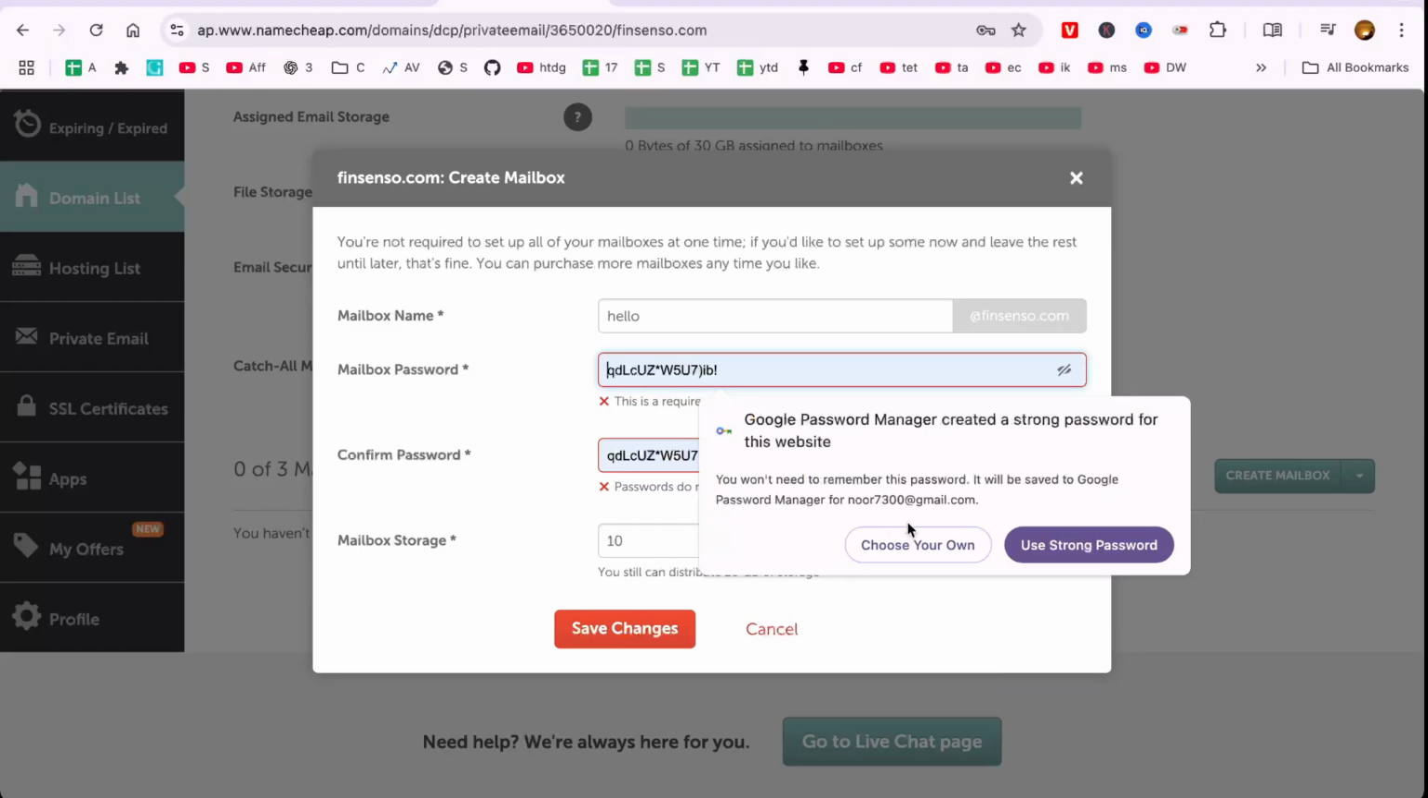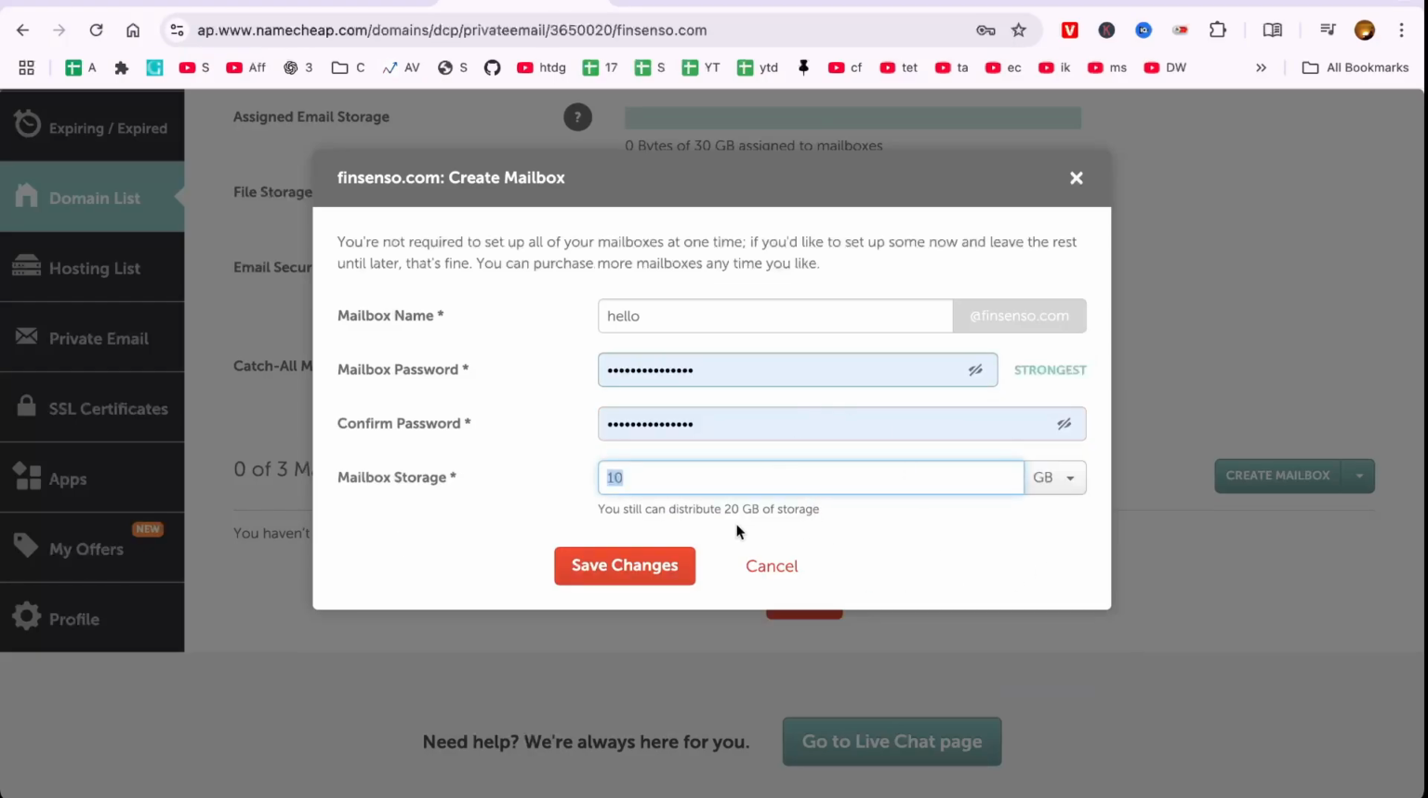You can either generate a secure password or create your own. After that, decide on the mailbox storage size. The default is 10 gigabytes, but you can adjust this based on your needs. Once you've filled in all the details, click Save Changes.